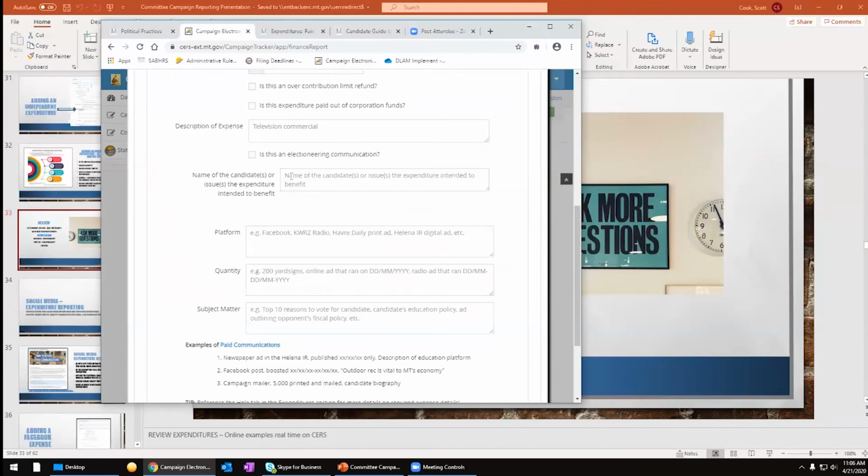The name of the candidate or issue the expenditure was intended to benefit. This is where you put in the name of the candidate that was intended to benefit. So I'm gonna cycle back to this. It'll be easier to describe if I cycle back. So platform, we're going to say appeared on all NBC Montana stations. The quantity, it aired April 8th and 9th, so it's just a 2-day commercial.